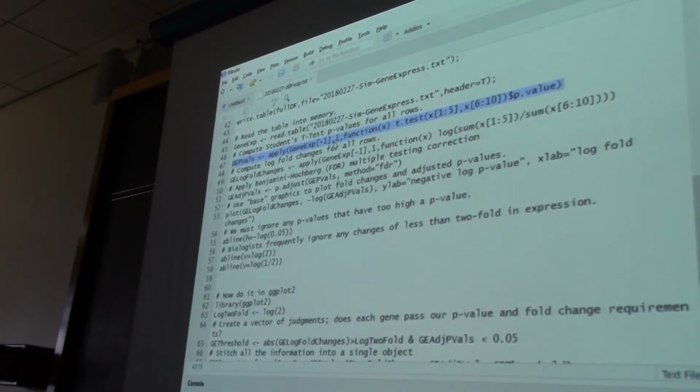Have you set your working directory? I'll set that for you. To set the working directory, we come over to the More option on the File menu and say Set as Working Directory. Okay, and now when you read the table, it reads into memory correctly.